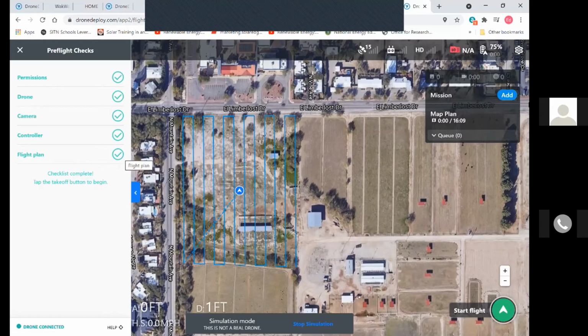So once you get all these checks, then you come over here back to the bottom right where you see start flight, and then you'd actually push on the button. I'm looking at the map plan up here on the right. It tells me this would actually take 16 minutes to fly. So I'm just going to click on start flight.